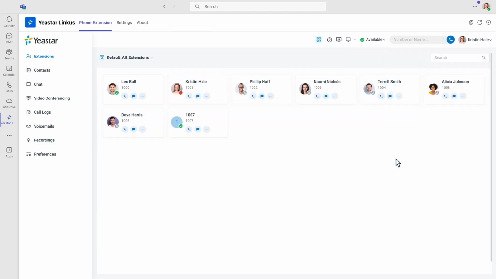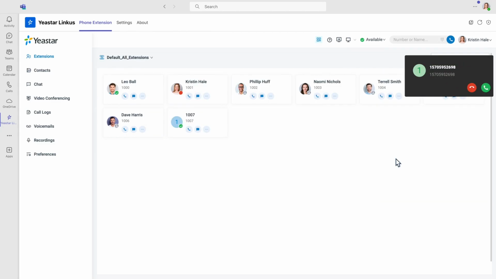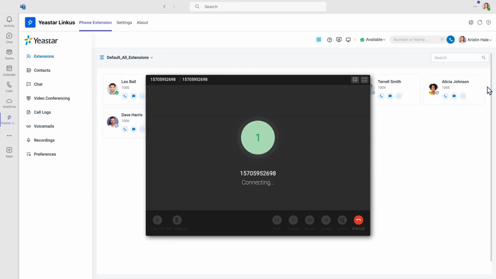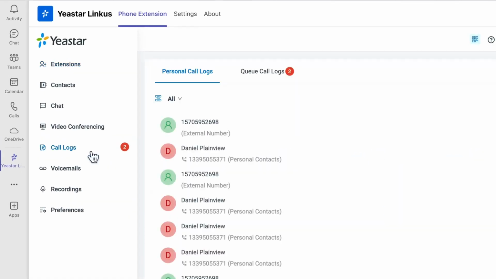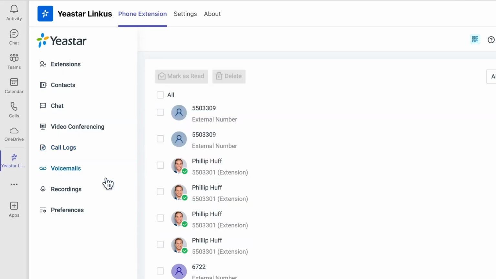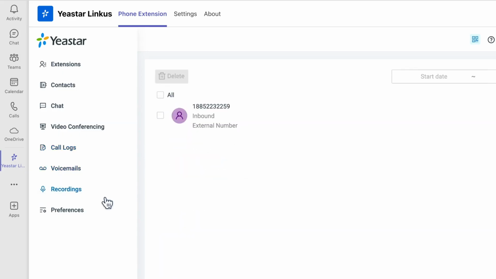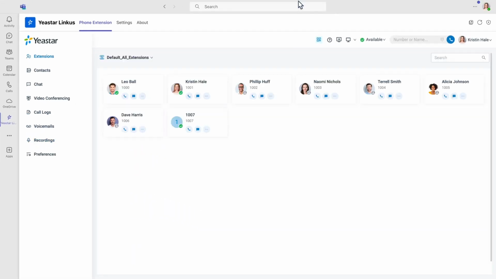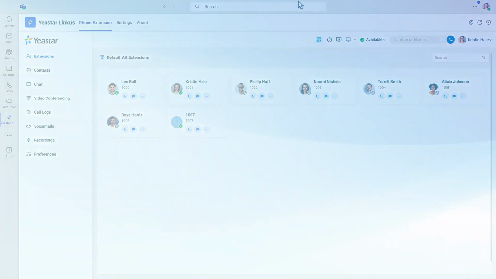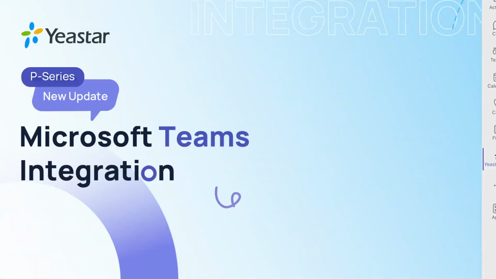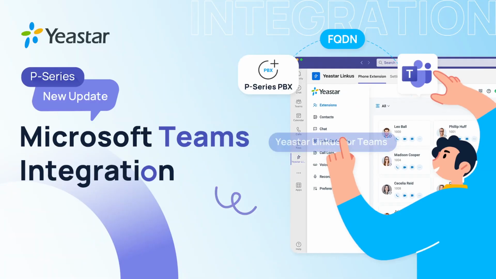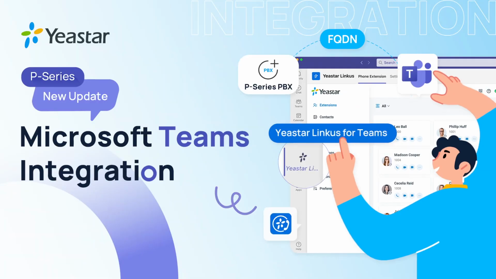And if a call comes in, we will receive a pop-up and answer directly. In the meanwhile, for this tab, we can check our call logs, voicemails, and recordings. Everything is available directly from Microsoft Teams client. Alright, this is how we integrate Microsoft Teams with Yeastar P-Series PBX with no extra middleware or equipment.